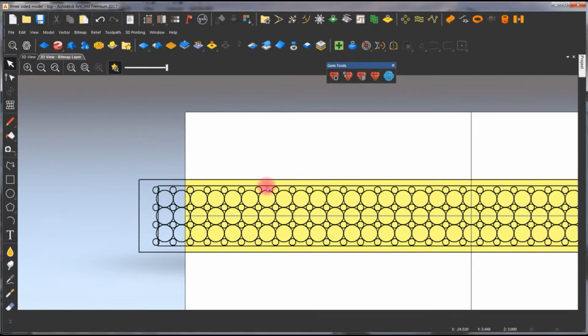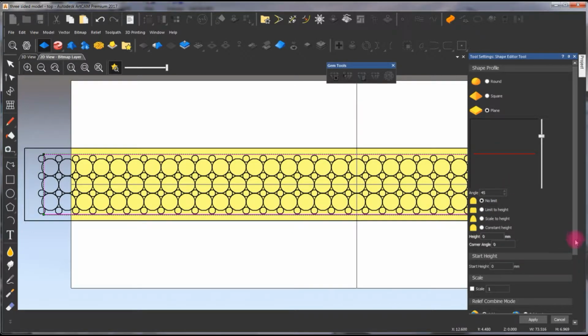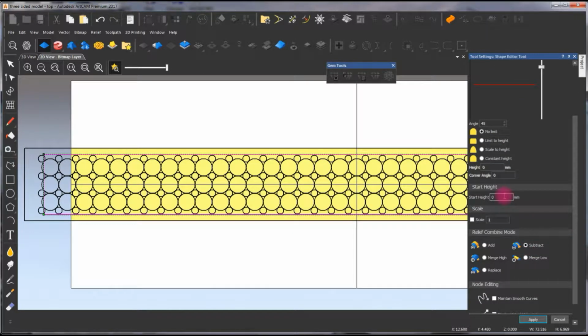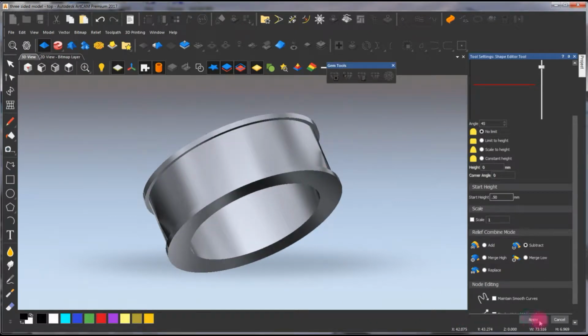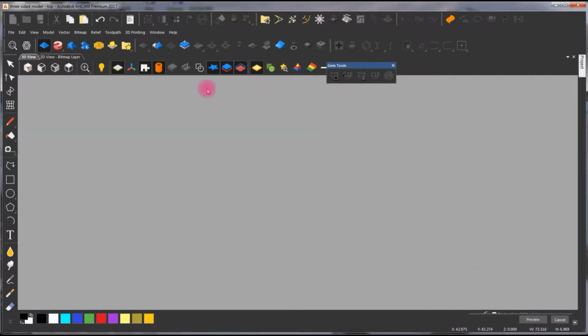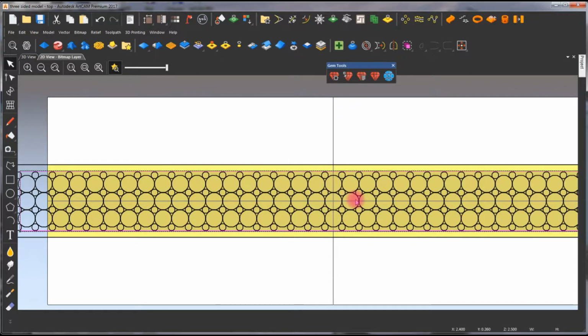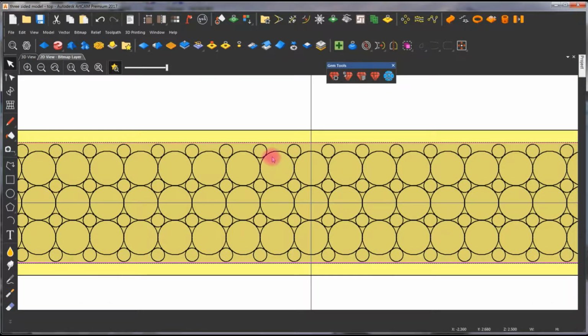Okay. So we're gonna sink this down. We're gonna subtract it by pressing F12. Okay, we're gonna subtract this. Let's do 0.50. Let's look at it. Okay, that's what it looks like. Apply and cancel.